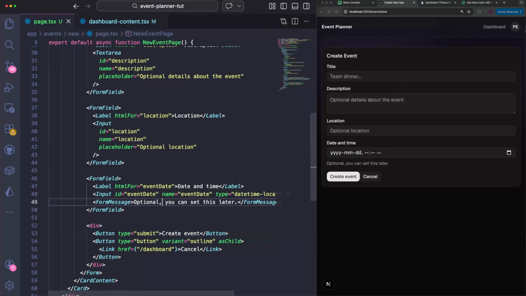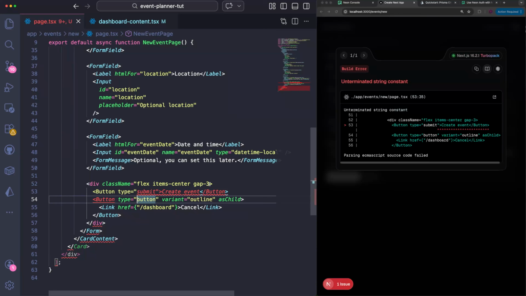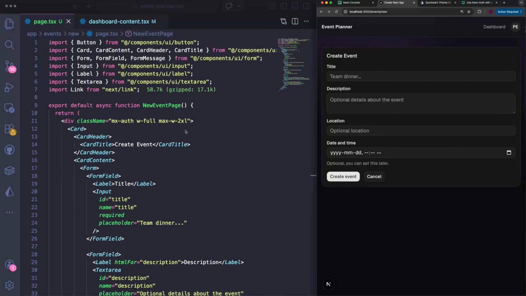Perfect. Now there's just a bit of styling that we want to add to this bottom section over here, just to separate them a bit more. So I'm going to come here to this thing, and I'm going to put a gap of 3 in between them. Perfect. Now we have the form UI created.